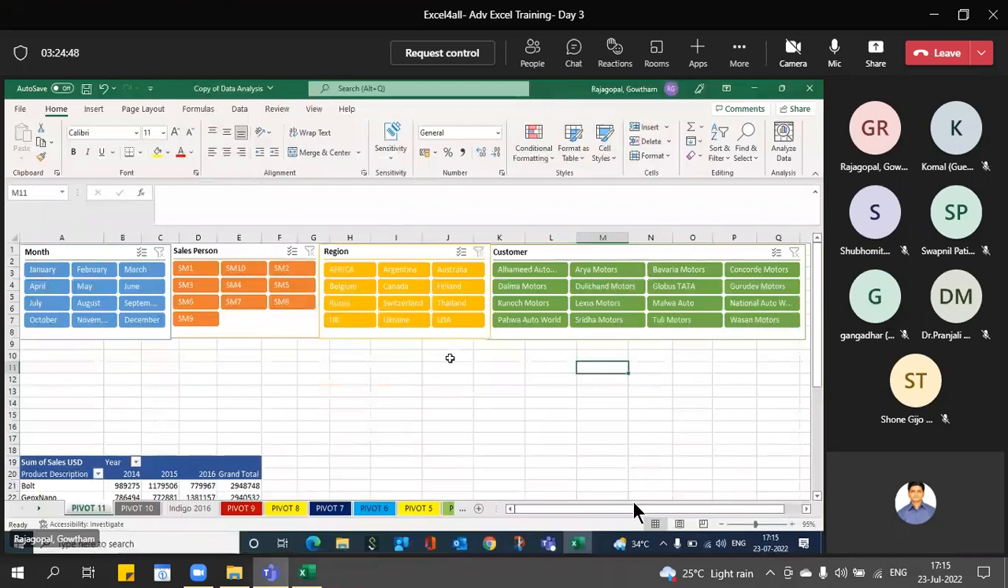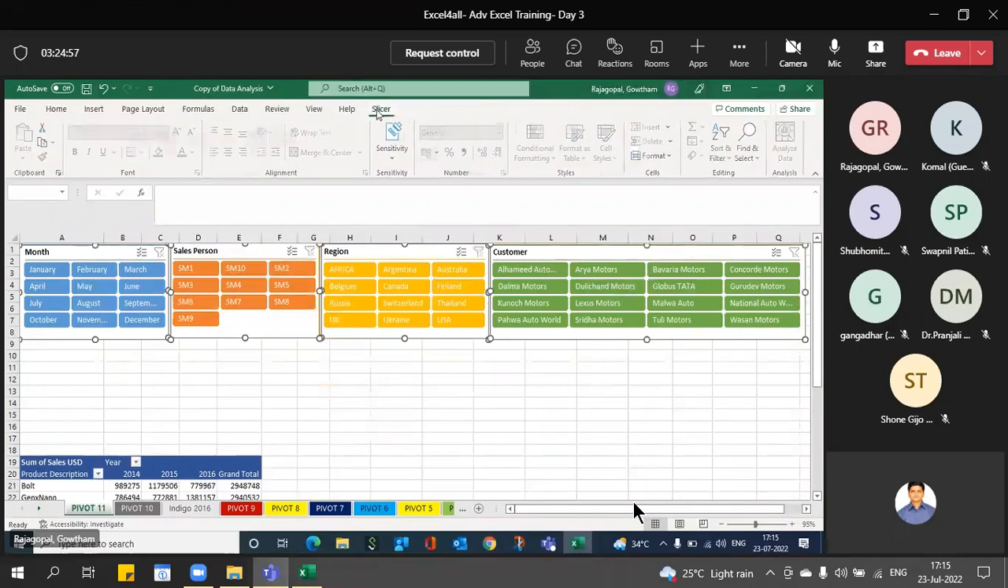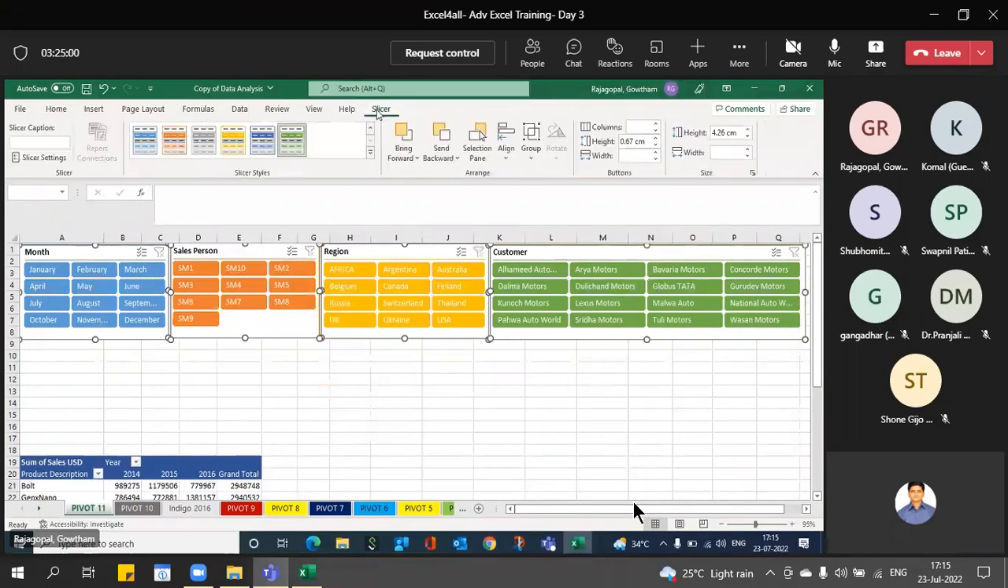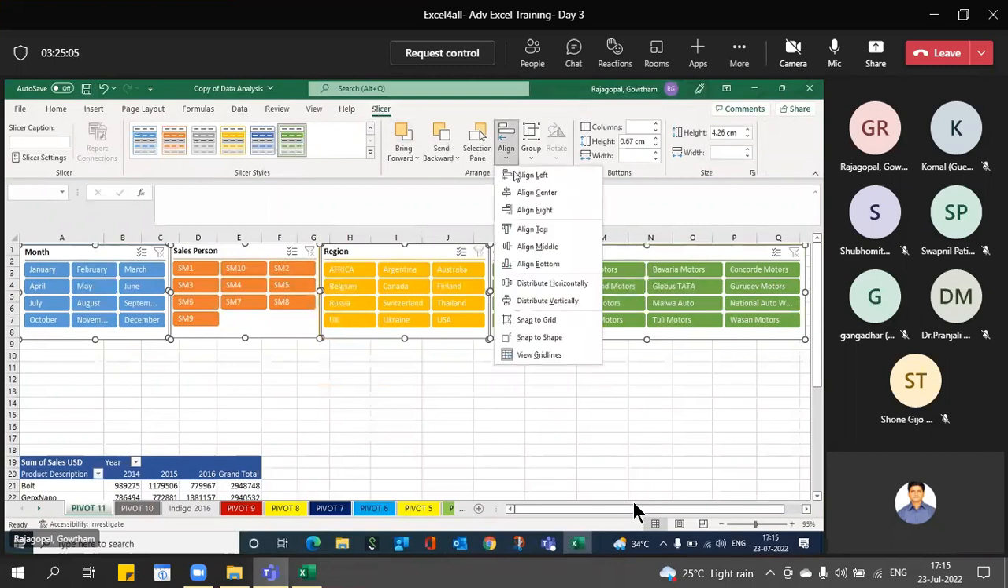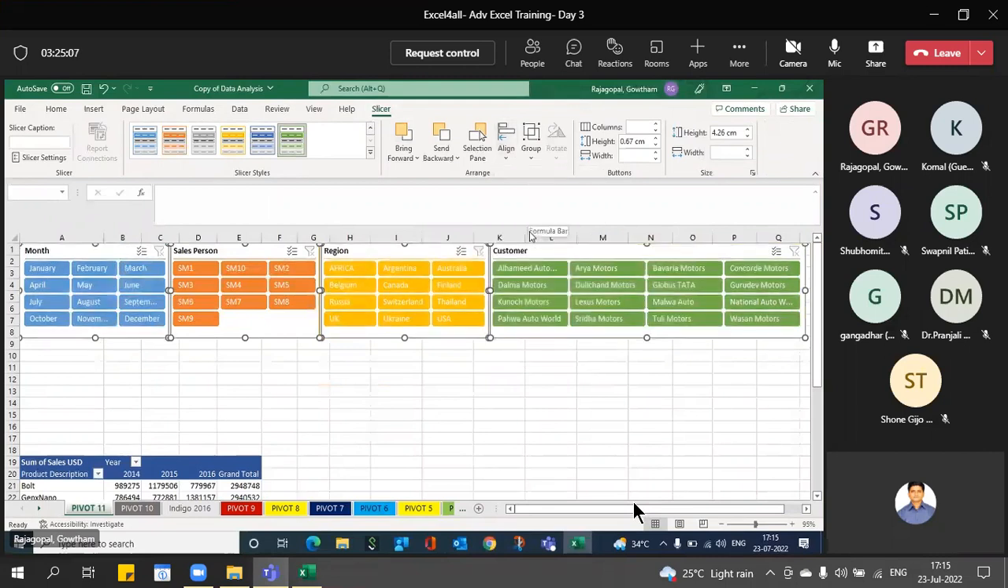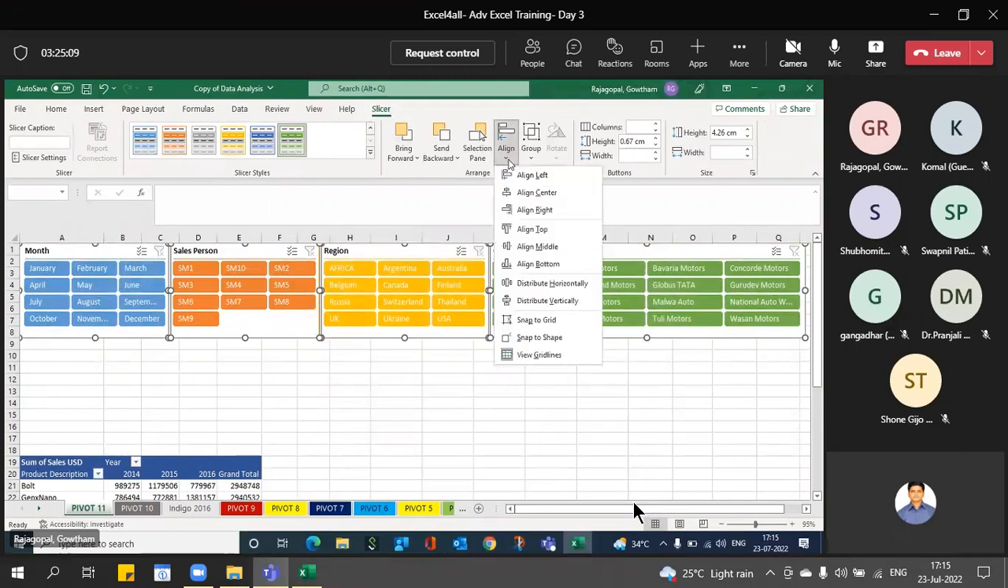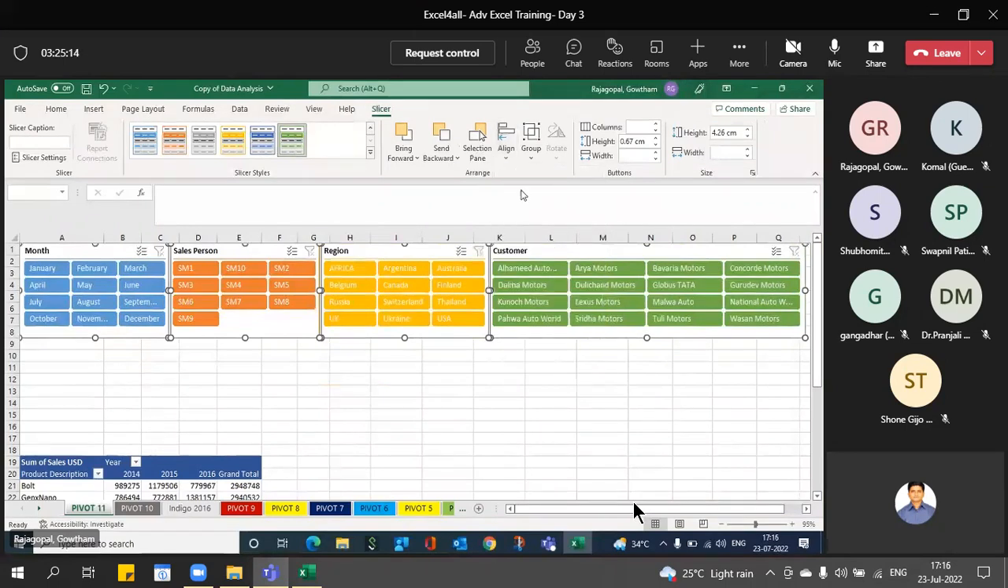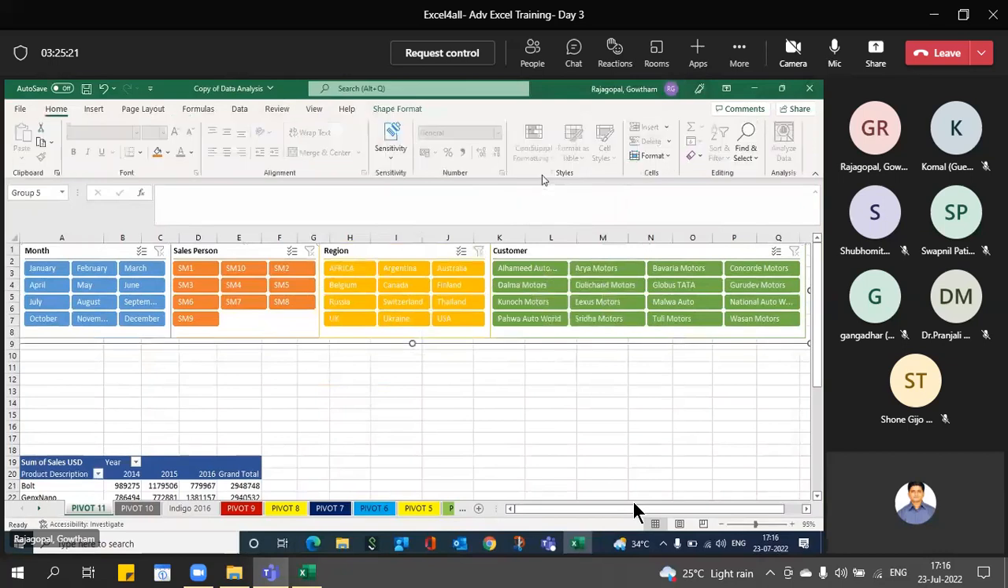So you have taken this. Perfect. Now select one of the slicers. Control A. Go to your Slicer tab in the extreme right of the ribbon menu. You have to go to Align. Align Top. Right. Then again Align, Distribute Horizontally. Right. Go to Group. The next immediate option is Group. Yeah. Then group it. That's it.